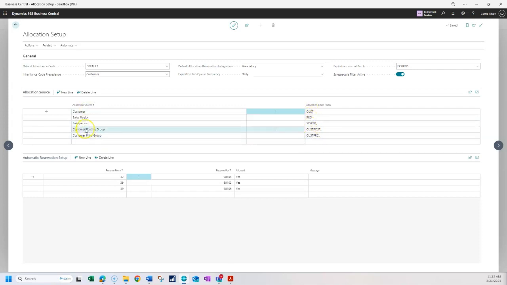So let's talk a little bit about all the different sources you can use. You can allocate stuff to a customer, to a sales region, which might be applicable for some of you, might not be. That would be if you segmented your organization into different markets. A salesperson, so that's exciting because we didn't have that feature available in our Infusion GP, but we do have it in our Infusion BC now.